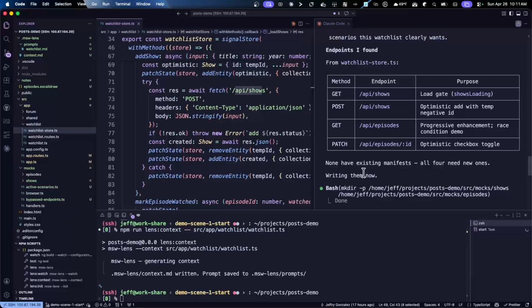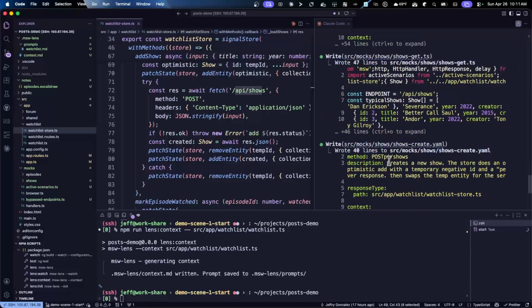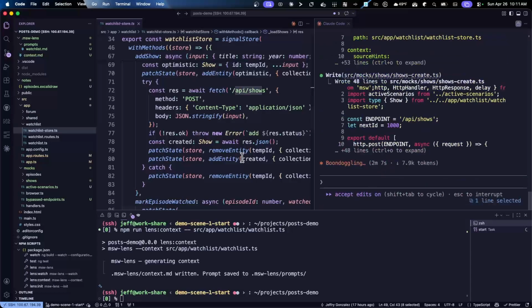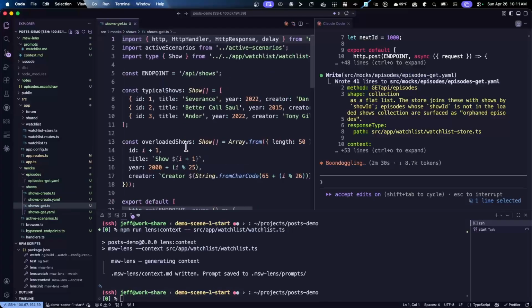And it says it has the manifests, wrote these manifests out, etc. And those are what you can see. It's actually still working here. So in mocks, it created shows and episodes. It's working on shows right now. There's this YAML file. I'm going to show you what that's for in a moment. It's actually kind of a cool thing and a little weird, and I want to talk about it, but it's super useful. So it wrote this little get handler, right?